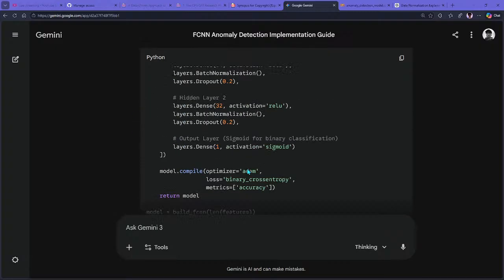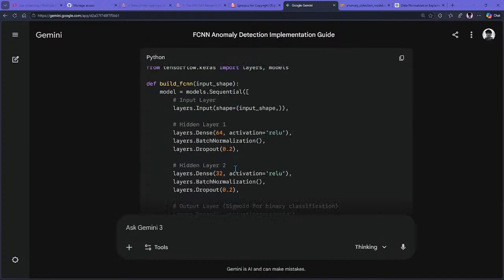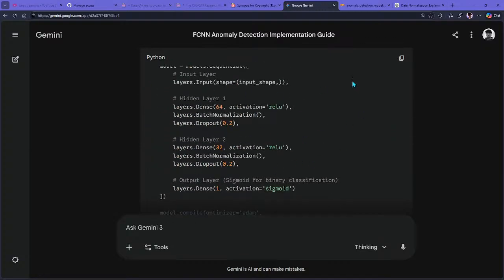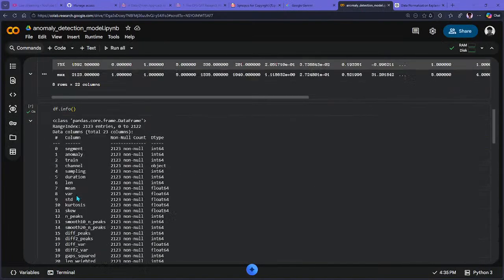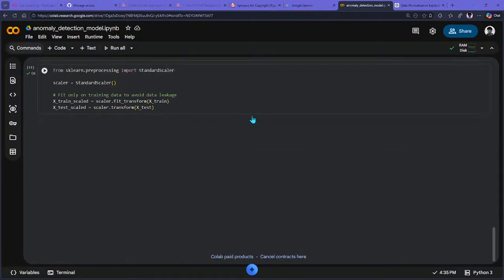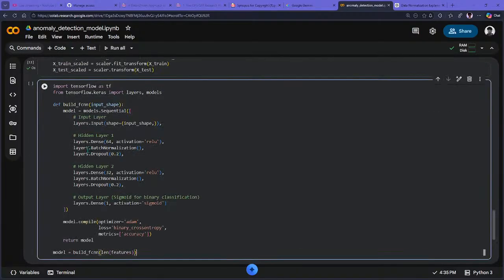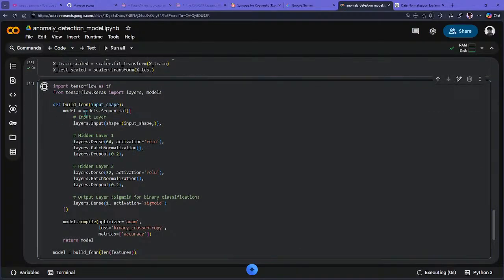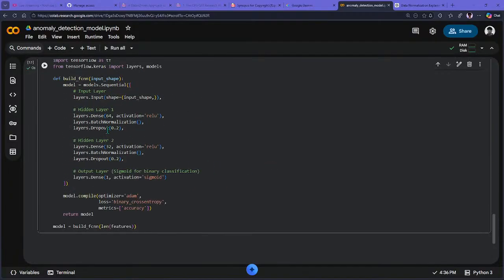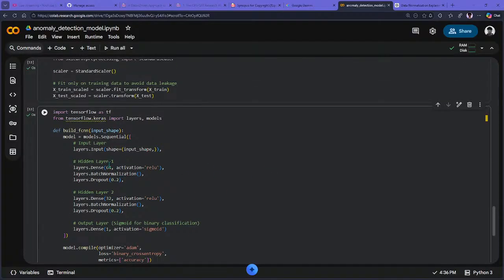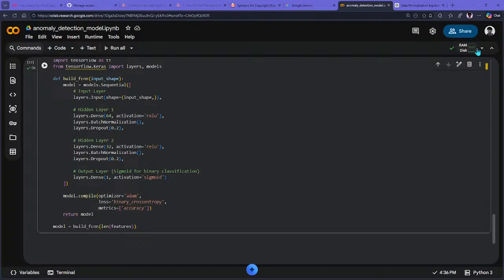Okay, running this. I successfully ran it. In hidden layer 1 there are 64 neurons. In hidden layer 2 there are 32, and the dense layer consists of one neuron, that is the output neuron.